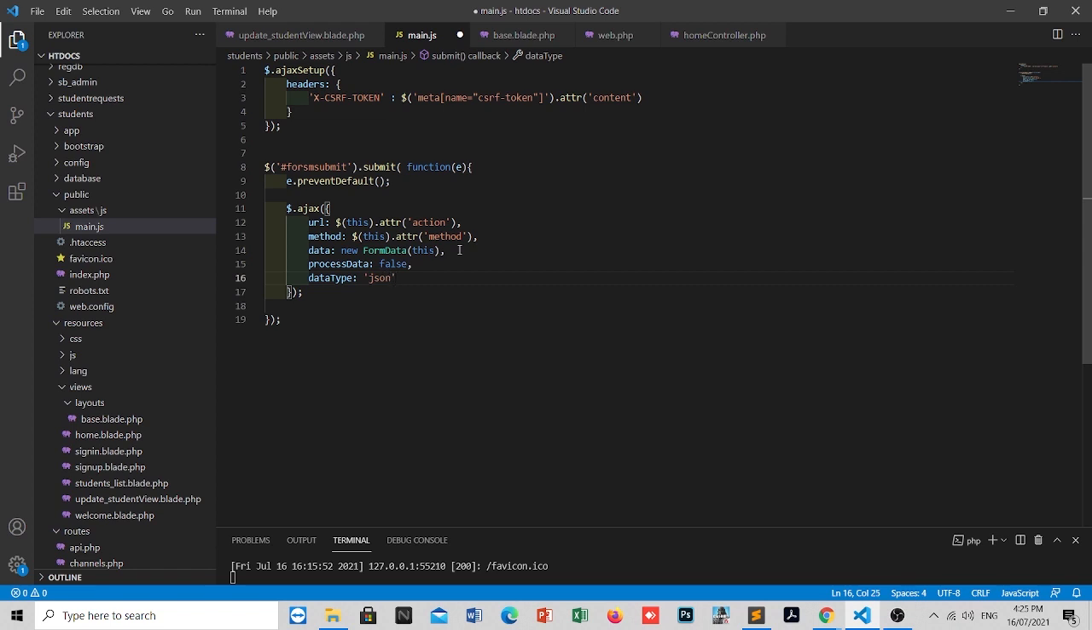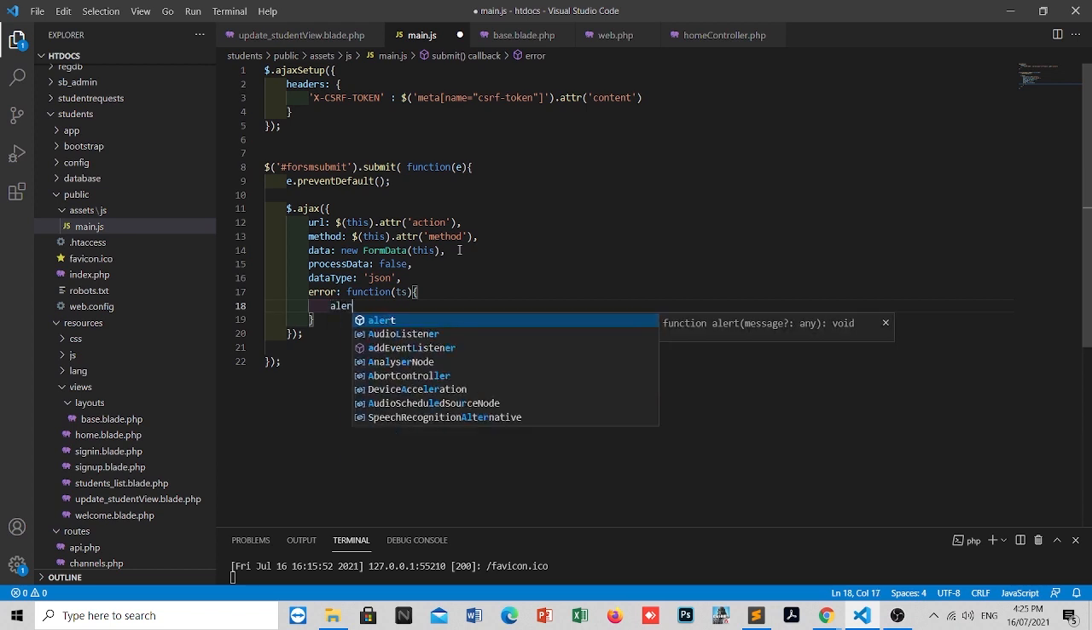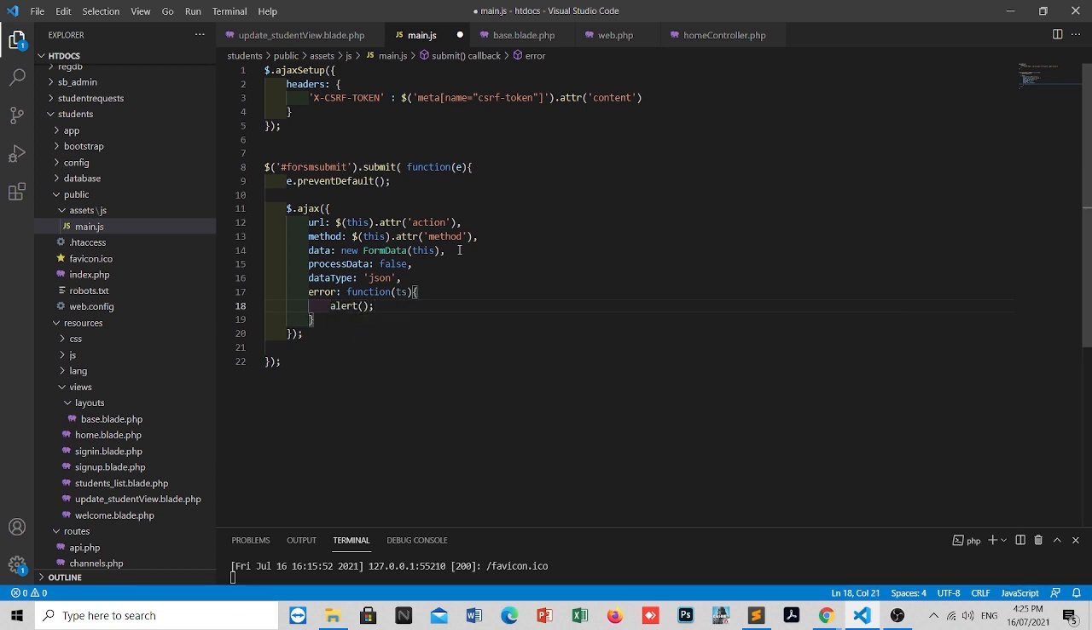Okay, next, data nga atong kinahanglan. Error. What will happen if na PHP error? So, function. Okay, then let's put just TS ra. TS nga variable. And then, i-alert na to if na error. Alert TS dot response text.